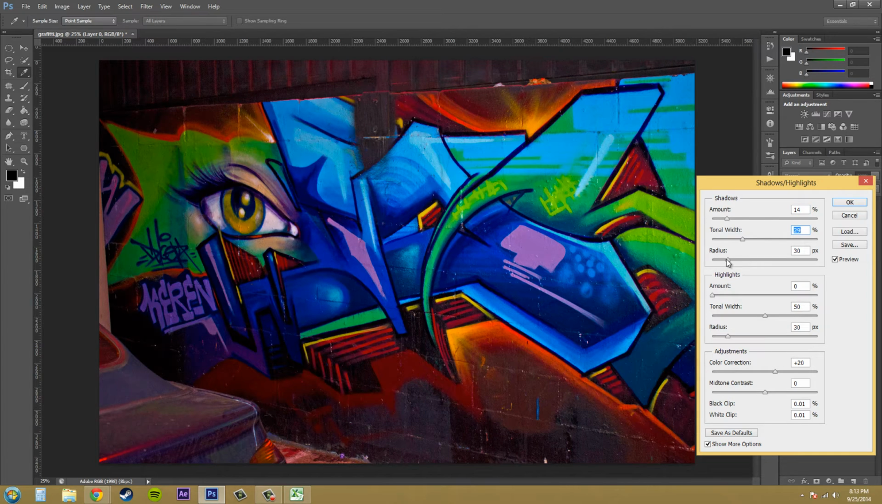And then we've got the radius here. That's how far out the shadows are going to go. So what you want to look for when you're moving the radius around is good smooth blending between your shadows and the midtones and everything else. You want to make sure it looks nice when it blends in with each other. And that looks good to me. 80 seems pretty good. And let me check the preview. So this was a lot darker before, and now we have brightened it up.